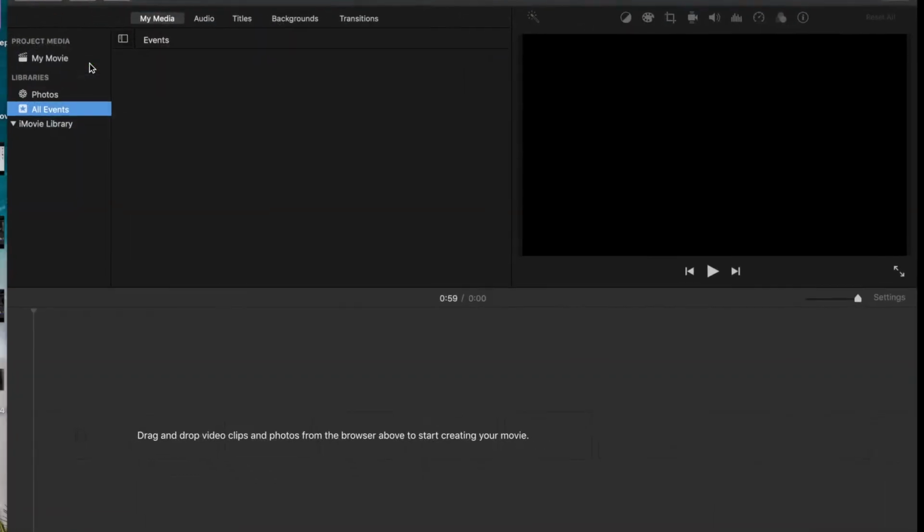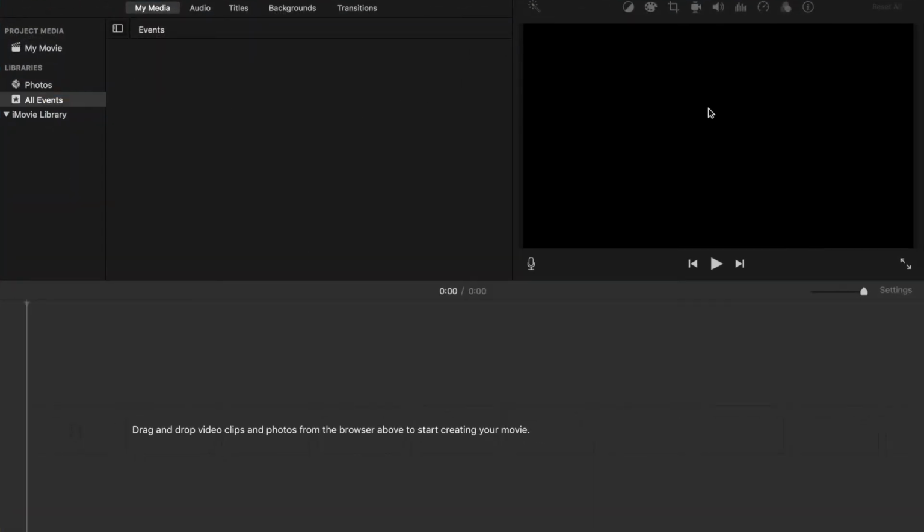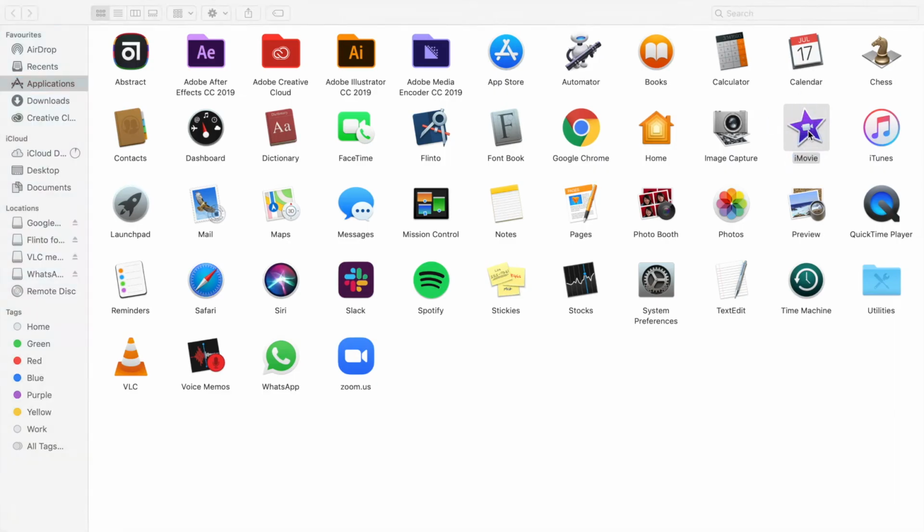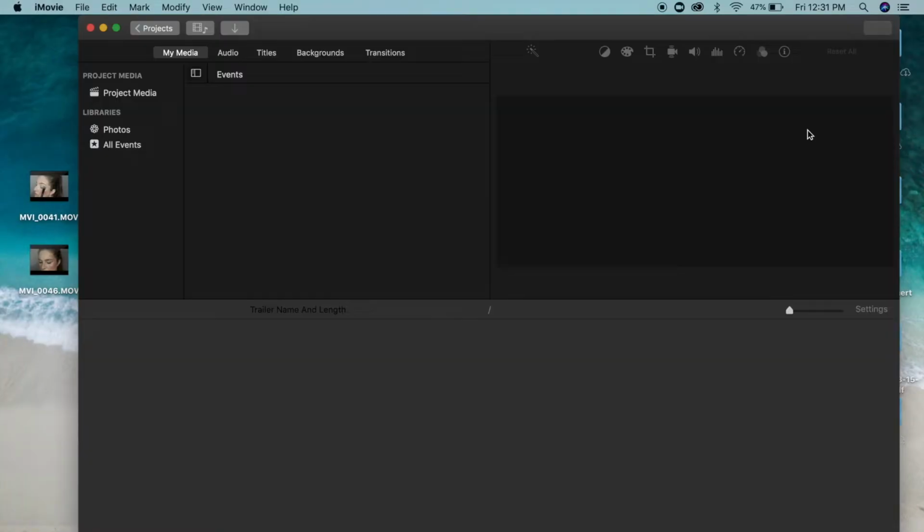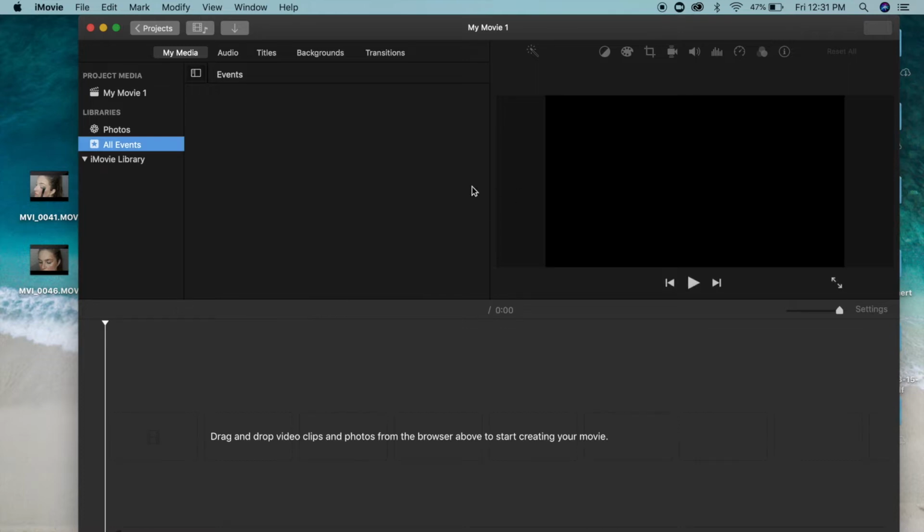Today is just a very simple tutorial of how I edit my Instagram videos using iMovie. So let's get straight into it. Okay, so the first thing we want to do is obviously open up iMovie. So go to applications, open up your iMovie, and this is what it looks like. It's really not intimidating, it's super simple.